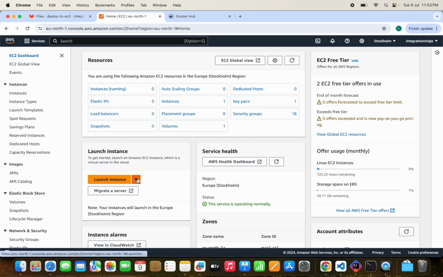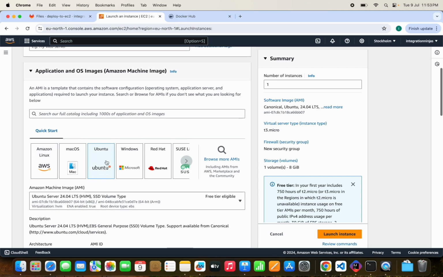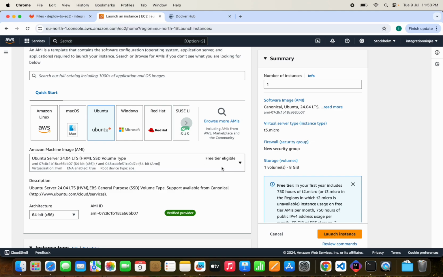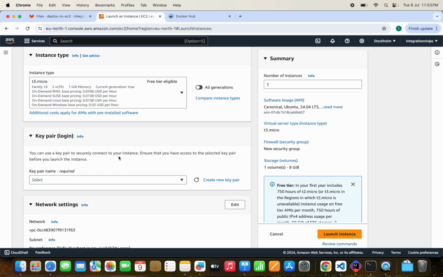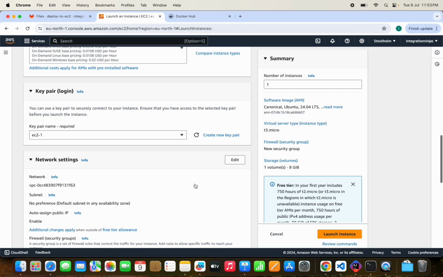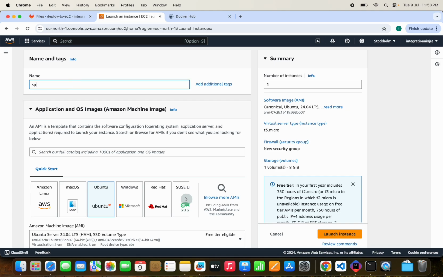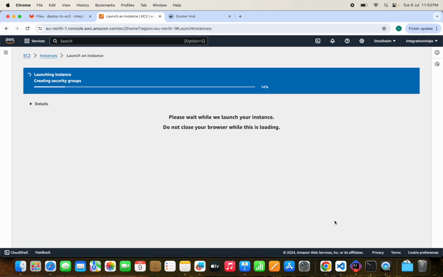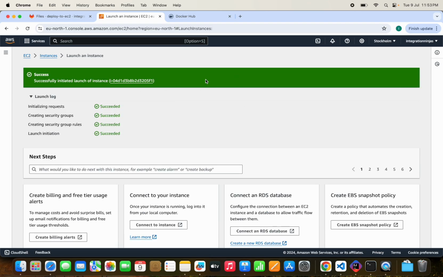So let's click on launch instance here, and we can select any of the available images. I'm just going to use Ubuntu as the machine image, and I will select the free tier one for this tutorial. You can select a key pair login to access your EC2 instance. Okay, and that's it, you can just configure it. You can name it too. I will name it Spring Boot example, and then I will launch the instance. All right, so that's it. We have created an EC2 instance.